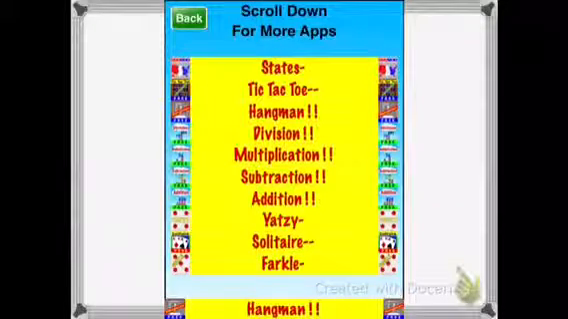From the home screen, I then pressed on More Apps from this particular app, and you can work with states, tic-tac-toes, division, just multiplication, or just subtraction. They have a variety of things for students to work with.